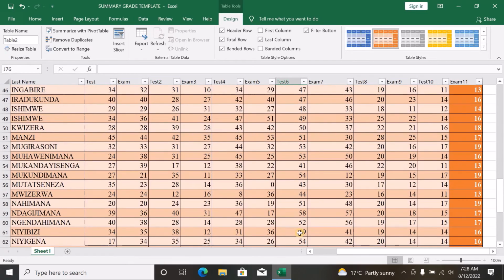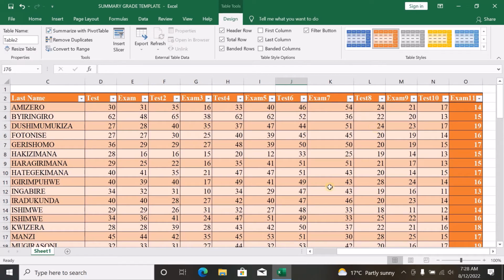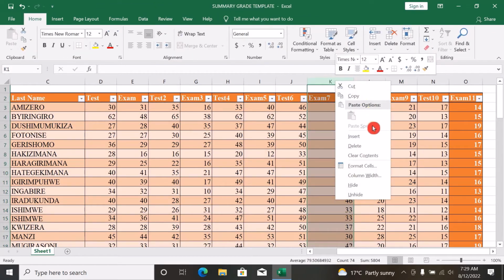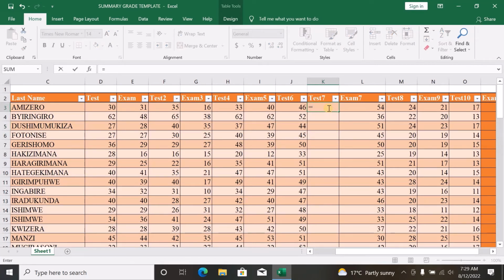Another thing that you have to know is that once you apply a formula in this table, the formula is automatic on all rows. Let me, for example, add another column here. Let me insert here. Now you see a new column is inserted, and let me try to make a sum. I put an equal sign here. I can just try to make a sum. Let me sum from here to here and hit enter.